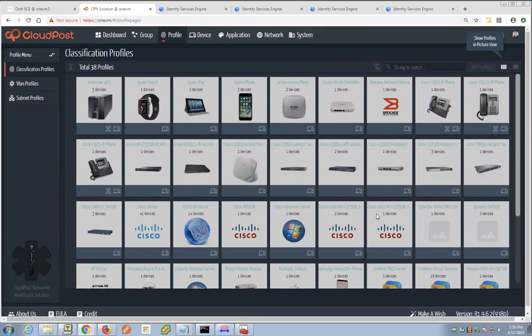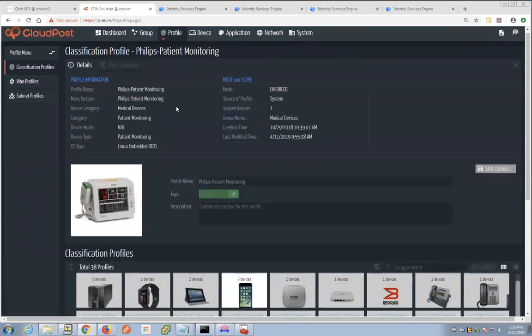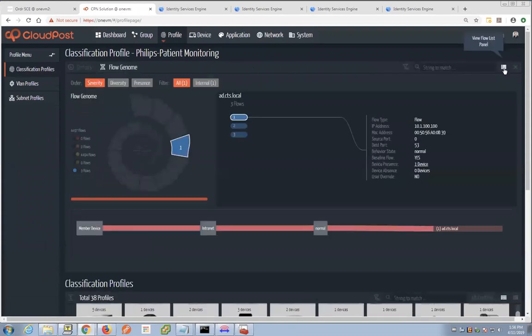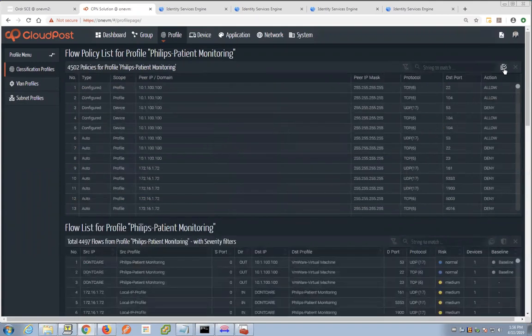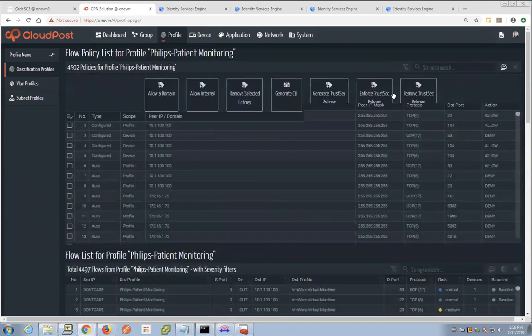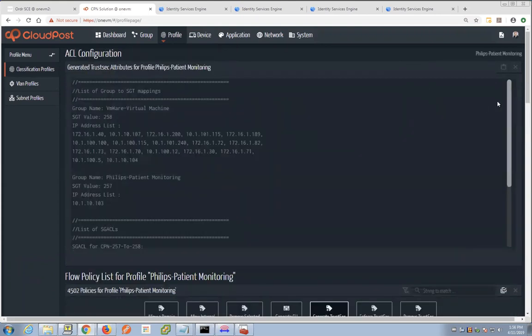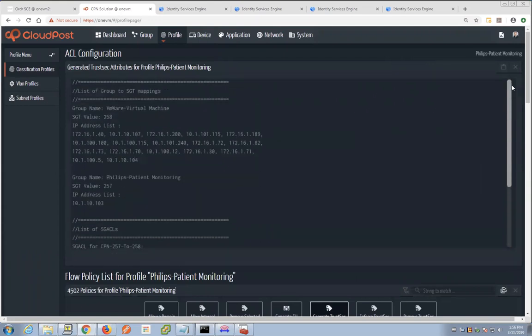But the next use case I want to show off is the TrustSec capabilities. In this case, I have a Philips patient monitor. I know the communications, the flow genome, just like we saw earlier. We translate that into a policy table, and then I can assign, in this case, I'm going to show what the TrustSec policy would look like, including the security group ACLs.